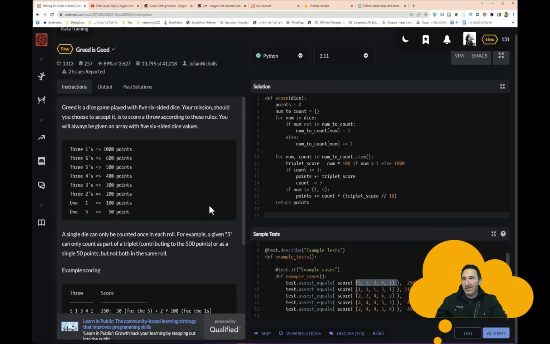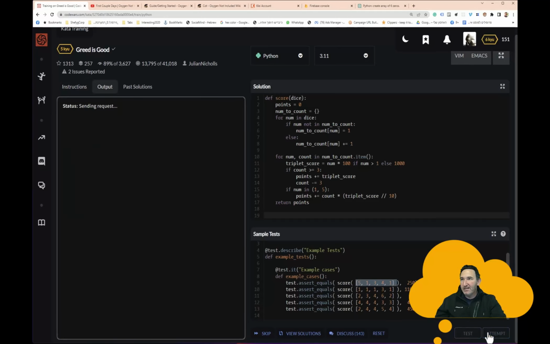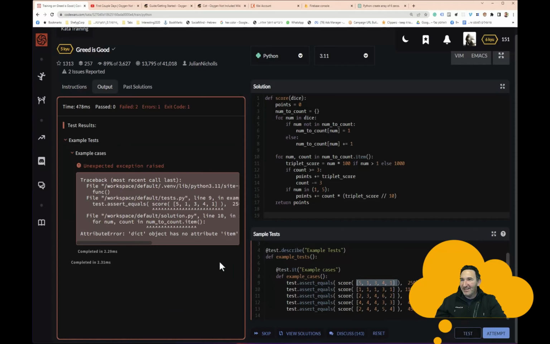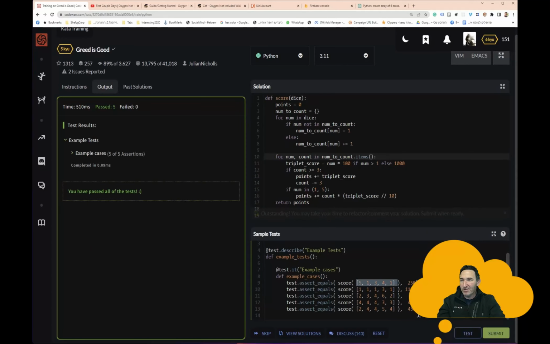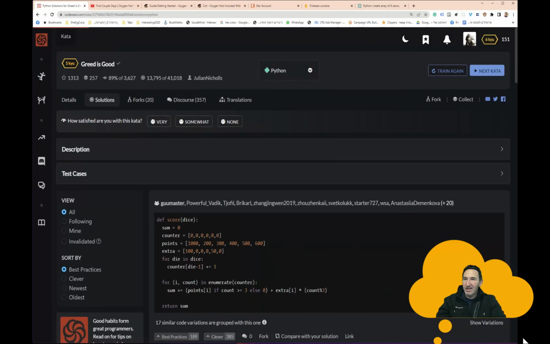Okay, we're ready. I'll just test it again. No, I made a mistake. It shows us the error: number to count, point item instead of items. So we need items. That's why we always have to check our code for bugs or compilation errors. Okay, so it passed 115. Actually, that was an attempt, not a test. Let's do the test. We had 5, and we already attempted and saw it, so I can just submit it. I already did it before, and we got the score.